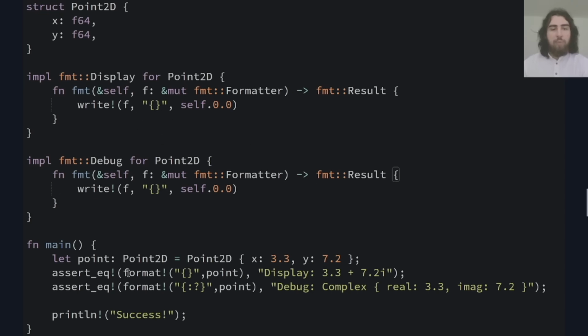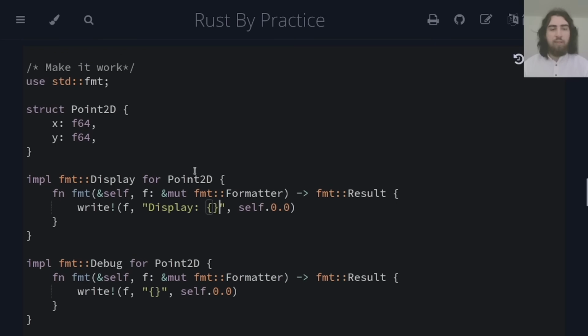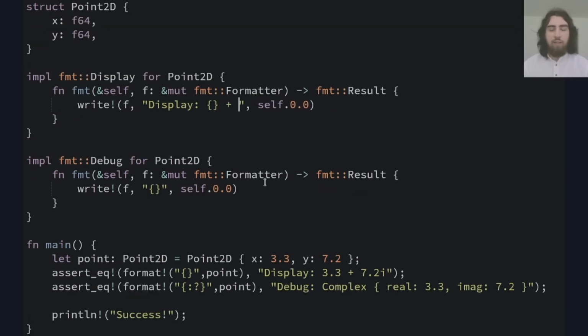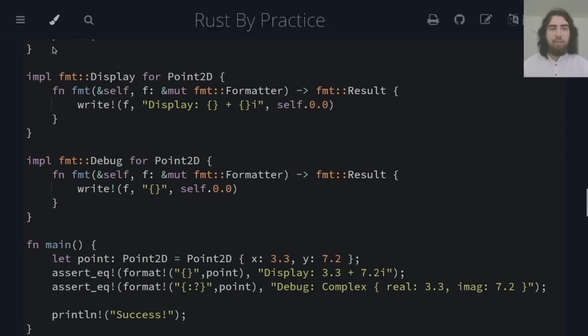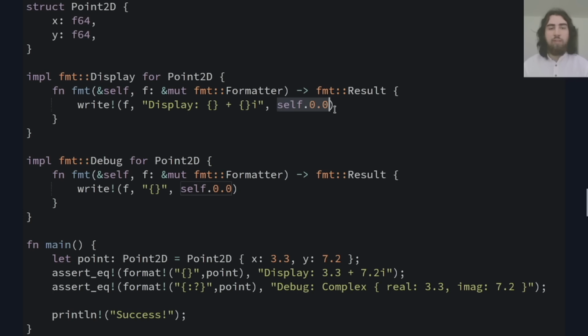Now let's first implement the display trait. As you can see, we want the output to look something like that. So we define here display, the value of the x field, and then plus the value of the y field, and we have here an i, okay? Like that. And we can access these fields using normal notation, self.x and self.y.